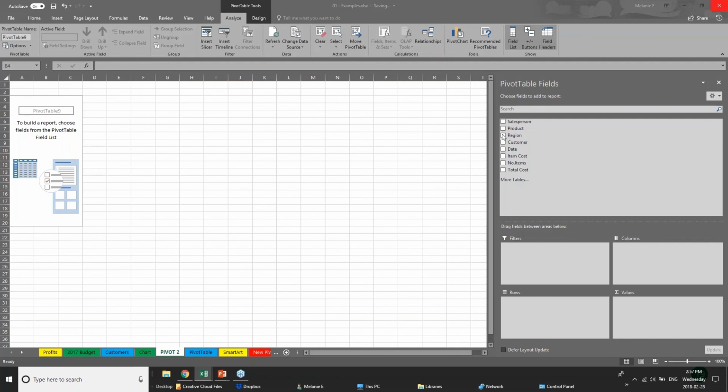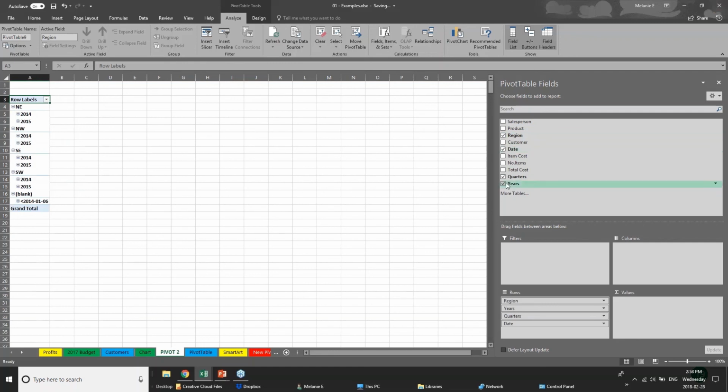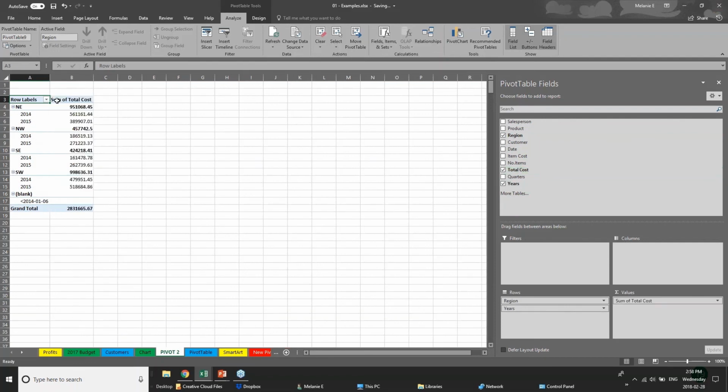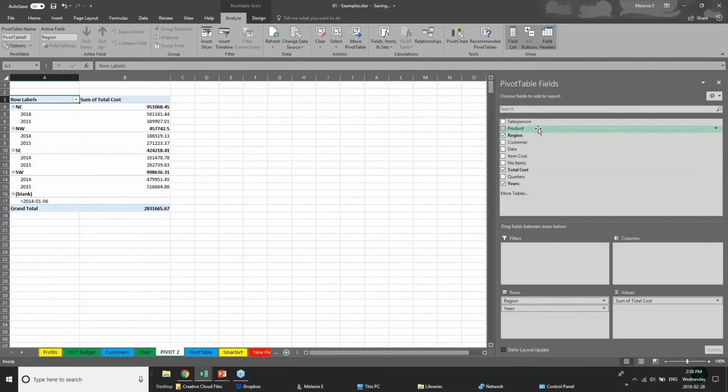Say I want to look at regions, and I'm going to click on regions, and I want to look at date. Oh, but I just want to look at years. I don't want to look at quarters. I just want to look at years. And I want to look at cost. So you'll see just by doing those few clicks, I don't have to look at all my data. I can look at a summary of my data. And as I clicked on that, Microsoft made some decisions on where this data should show.